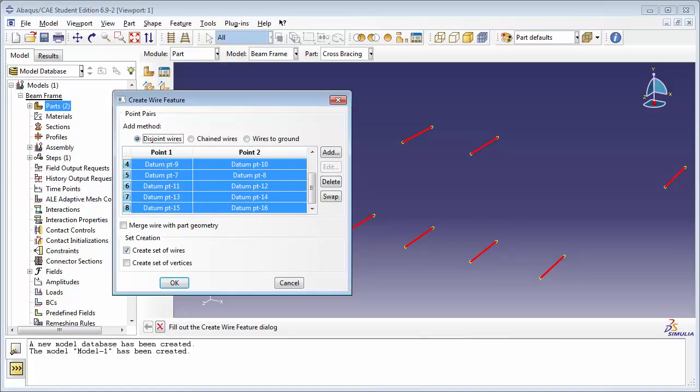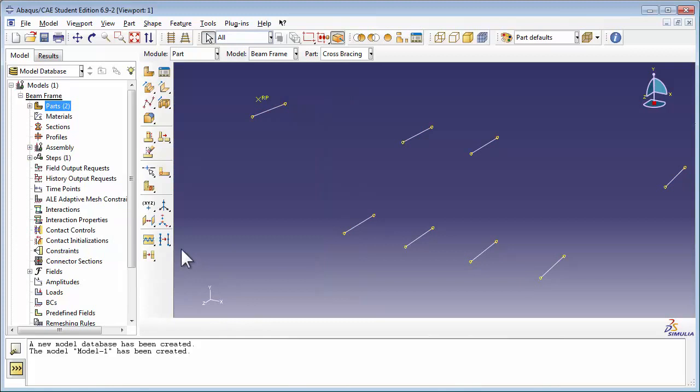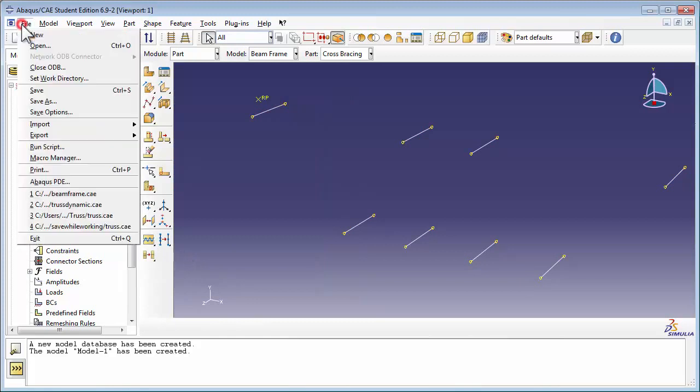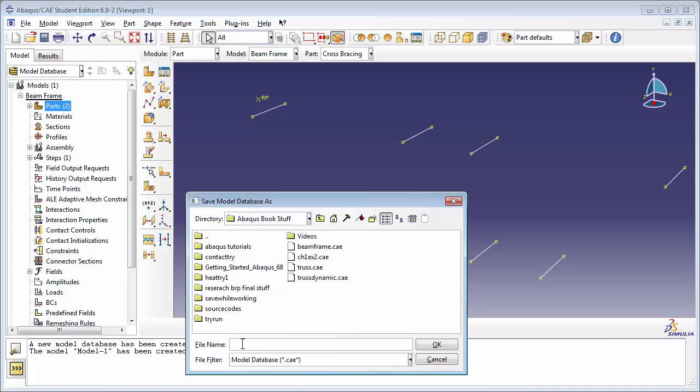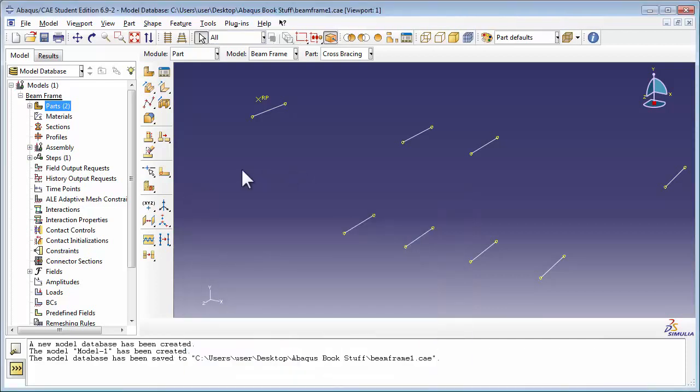You see that Abaqus has populated a table with the first and second point of each wire feature. At a later stage, we're going to want to select all of these wire features as one block, so it makes sense to go ahead and create a set at this stage by checking off the Create Set of Wires option. I'm going to go ahead and save my work at this point. Next, we're going to create the material.